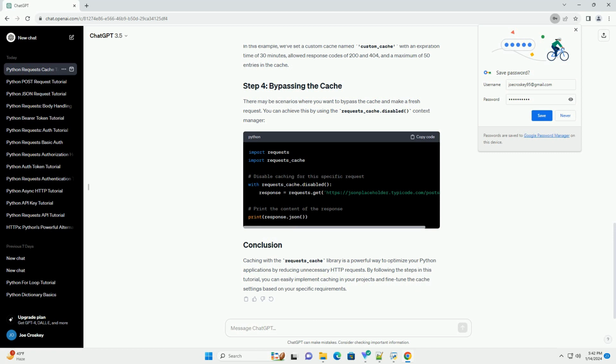There may be scenarios where you want to bypass the cache and make a fresh request. You can achieve this by using the requests_cache.disabled context manager.